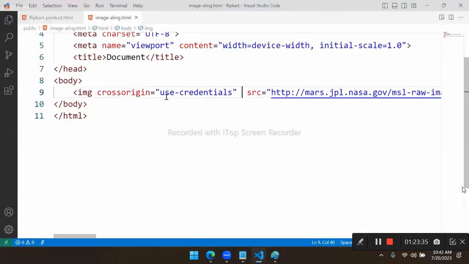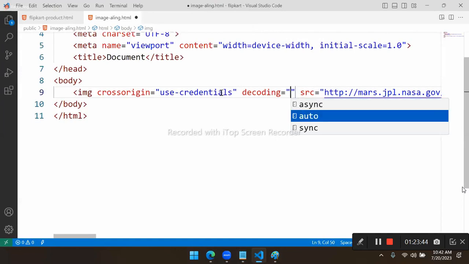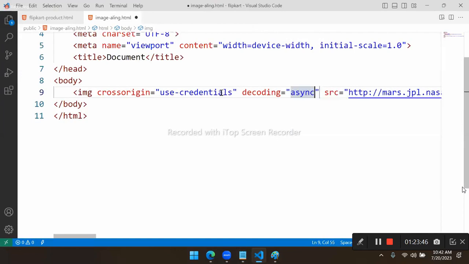You can keep sync or you can keep async. You can add that attribute, decoding. Decoding can be sync, async, or auto. Three options will be there. By default, it is auto. You cannot see them now. That requires server-side logic. That's what I said. These are all advanced attributes which you cannot practice now. These will be effective when you go into server-side programming. Right? These are very important.